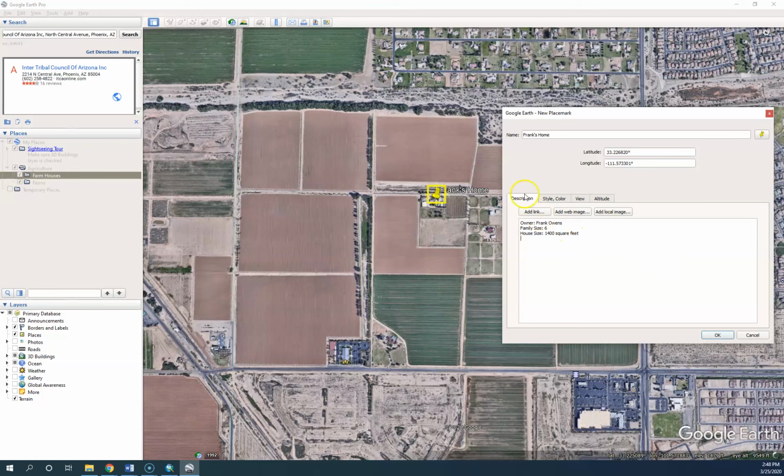As you notice, this is the description, and in the title, whatever you put in this title will go here on the place mark in the map. If you leave it blank, there won't be anything here, but if you put Frank's home, it'll leave that on the map for reference.